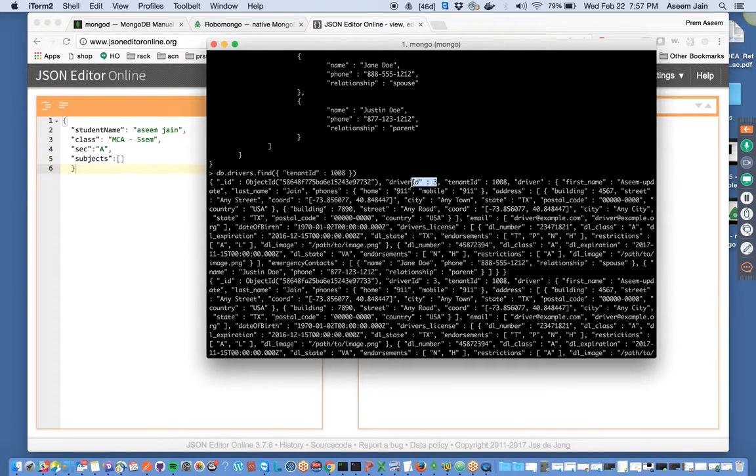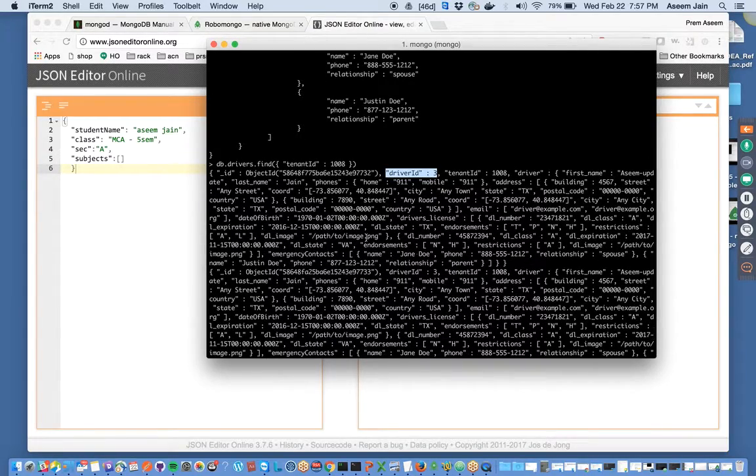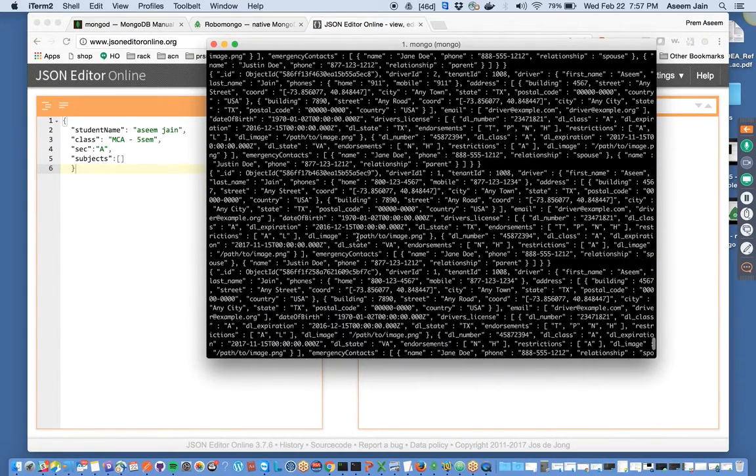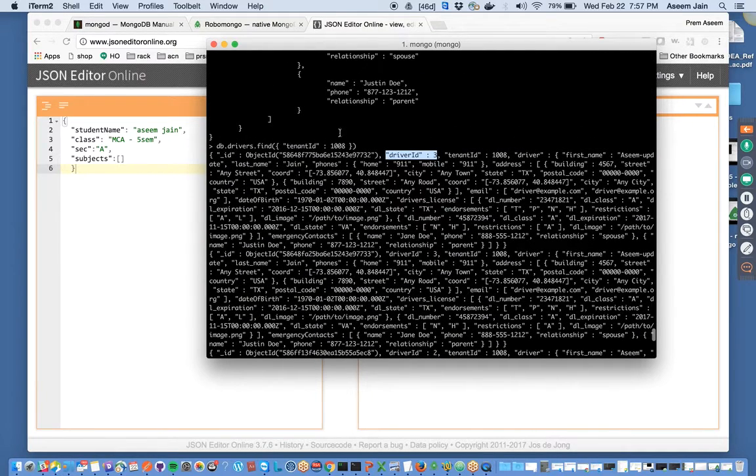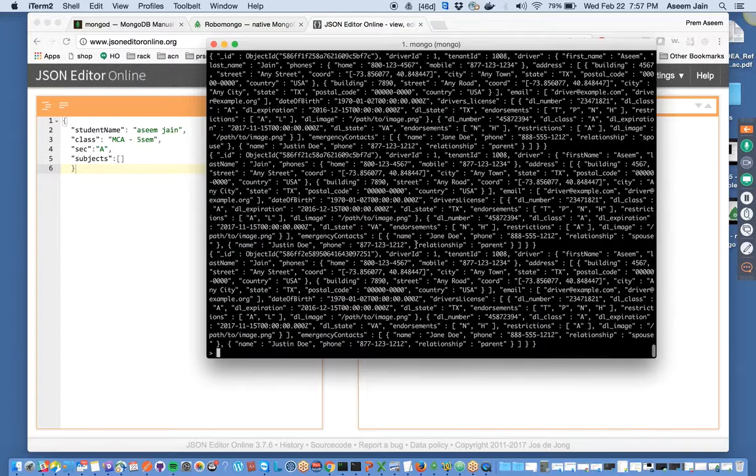So we have to do an AND. AND means we have two conditions. I want all the drivers from the system which have tenant ID as 108 and driver ID as 3. I am using the up arrow key. This is a shortcut and good to learn. As soon as you press up, you will find whatever commands you have fired last in the console.